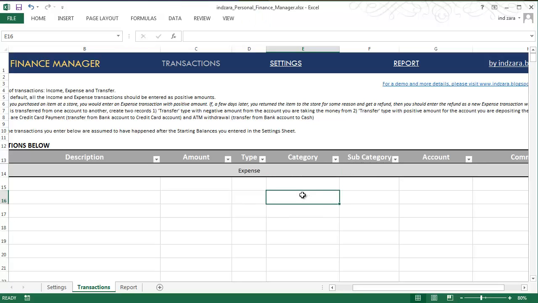If you click anywhere else outside this table, it doesn't have any data validation, so there won't be any drop-down menu. So you have to click inside this table, which is shown by the colored cells, and the drop-down menus will only appear for some of the columns. So for example, type, category, subcategory, and account. So these four columns will have drop-down menus. The amount doesn't have a drop-down, and the description doesn't have a drop-down, for example.